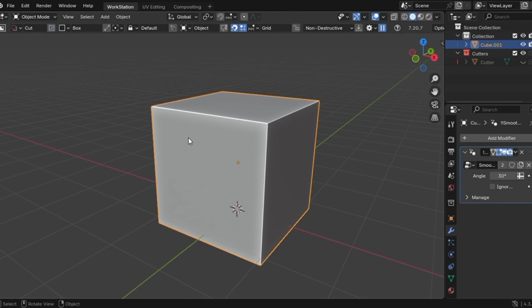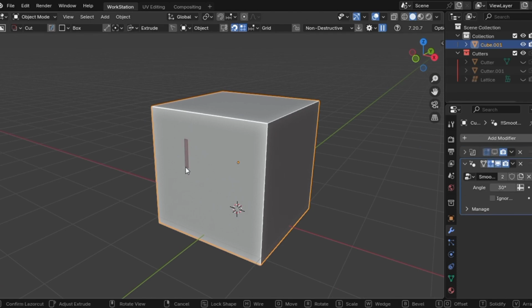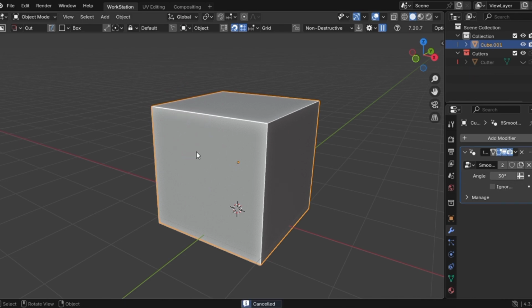Next is the array modifier. While in the cutter, press V to activate array mode. Move your mouse to adjust the spacing between duplicates and press X to switch axis direction. But wait, there is more. If you press V again, it activates radial array, which creates a circular pattern of cuts.